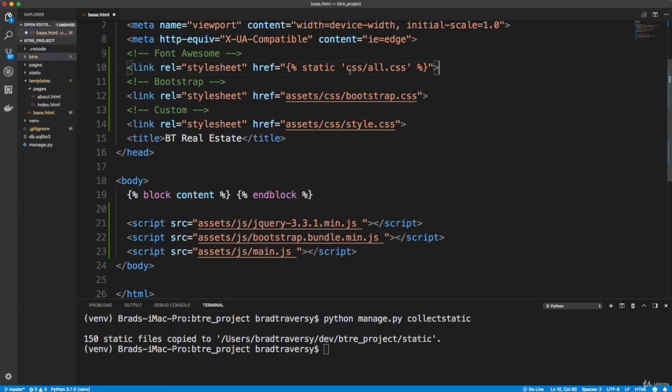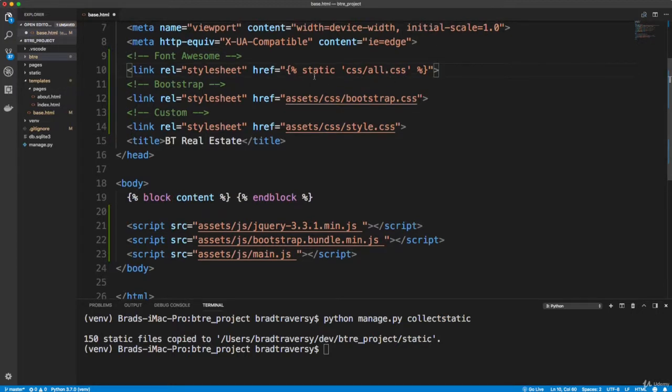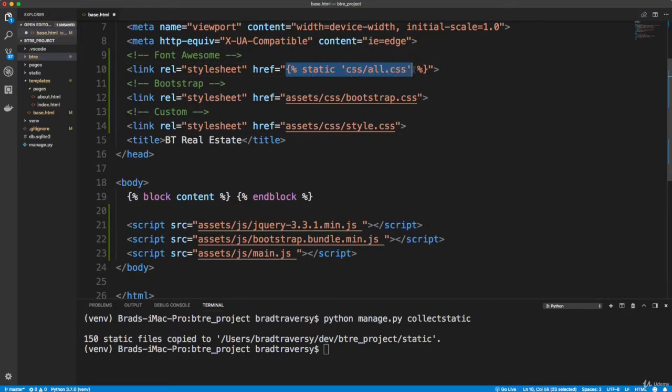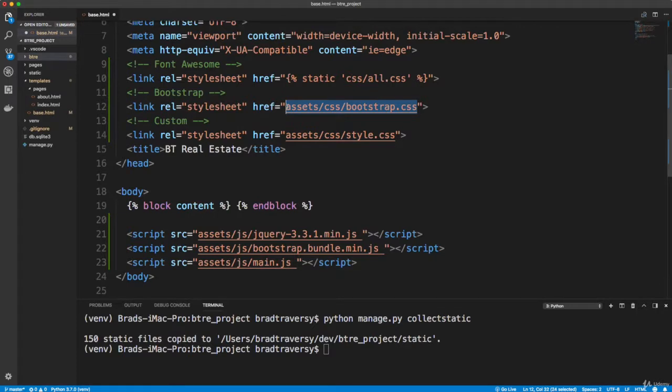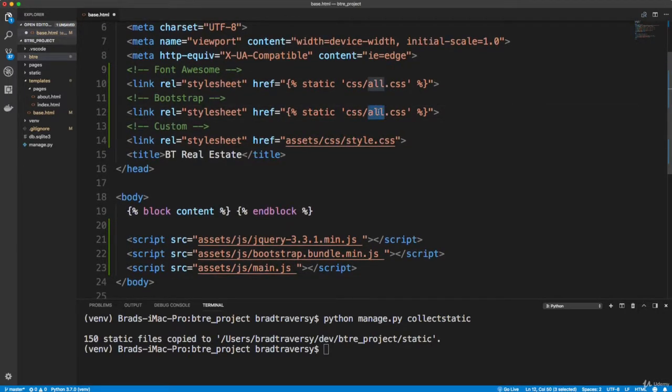All right, so this will actually reference whatever our static folder is, which we defined in our settings, and it'll look for a CSS slash all.css, and it should be able to find it, hopefully. So now I'm just going to copy this whole thing here, and let's go to the next one, which is Bootstrap, and we'll paste that in, and we'll just change this to Bootstrap. And then this one here, we'll change this to style. All right, so that should take care of the CSS.